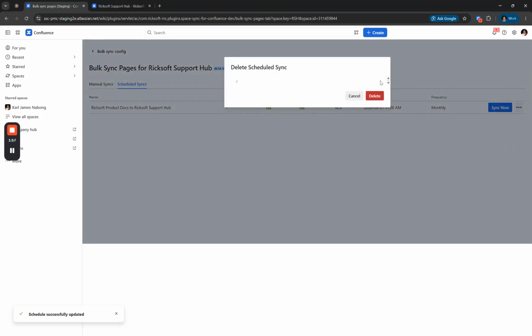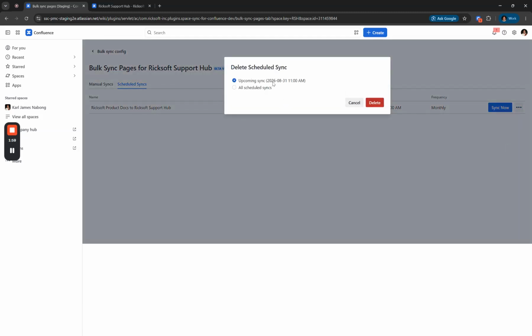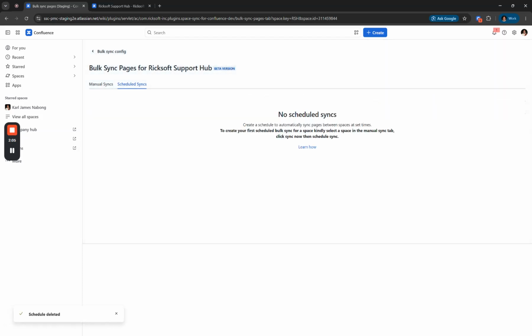And as I said, delete it when you don't need it anymore. It can be the upcoming or all the scheduled syncs. Let's try all the scheduled syncs. And that deletes the whole scheduled bulk sync.